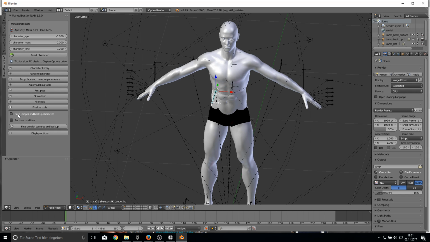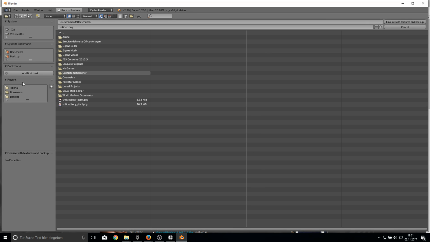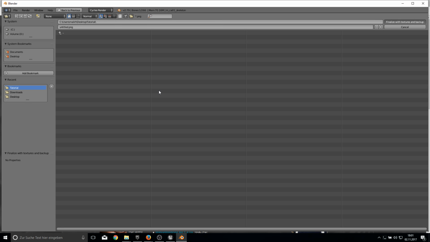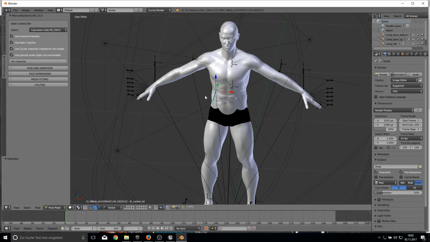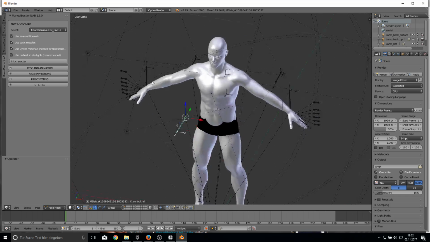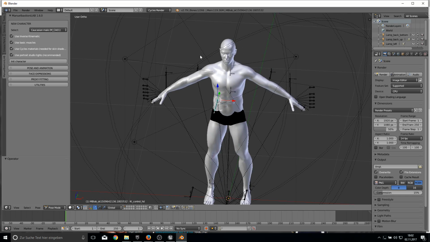So I click here on finalize tools, save the images of course, and I want to save this also into the tutorial folder. This will take a bit longer time, so don't panic here. As you probably notice, I'm a bit fast, but I have so little time in the last days, so I'm glad that I can make this video, so I hope you are not too mad at me. So yeah, let's go ahead.